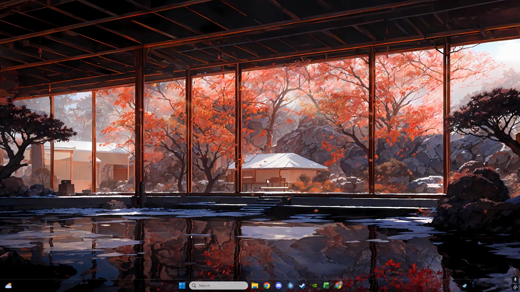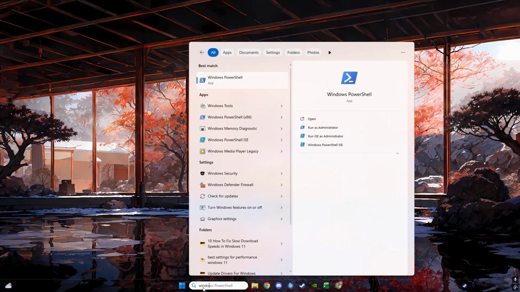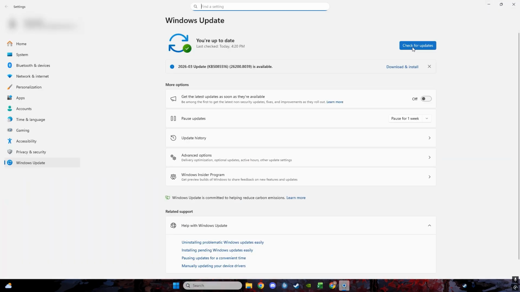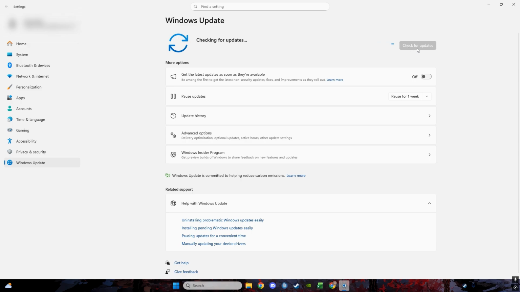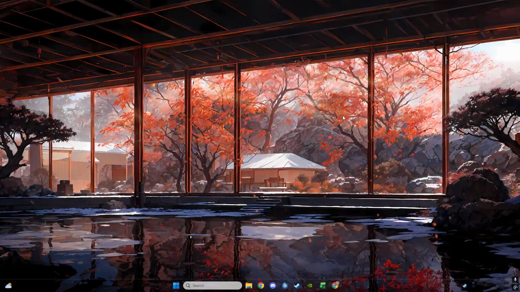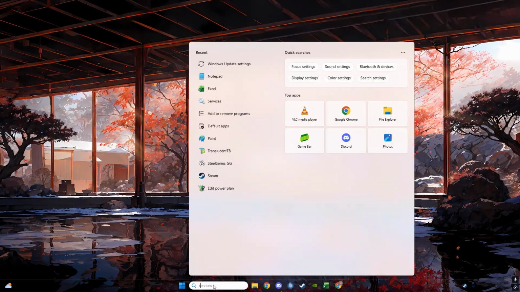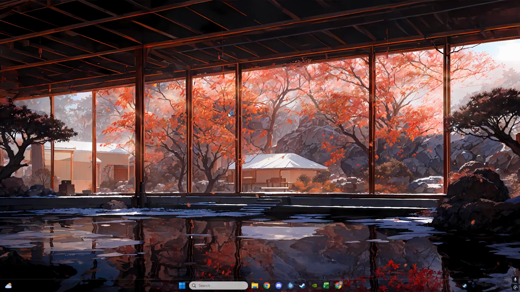So the first step is you want to write Windows Update in your search bar. Then you want to press check for updates here and then download and install over here. If that still doesn't work, then you want to go ahead and restart your PC. If that still doesn't work, then you want to pause your updates. You can select anything from over here and then pause it, and then again you want to resume updates over here. If that still doesn't fix your issue, then you want to write services in your search bar.